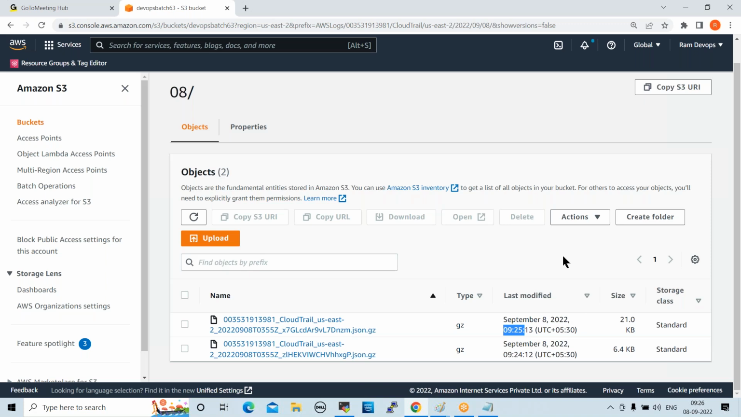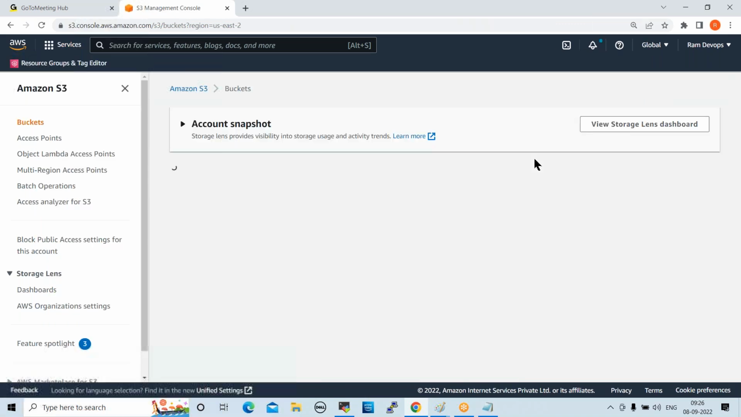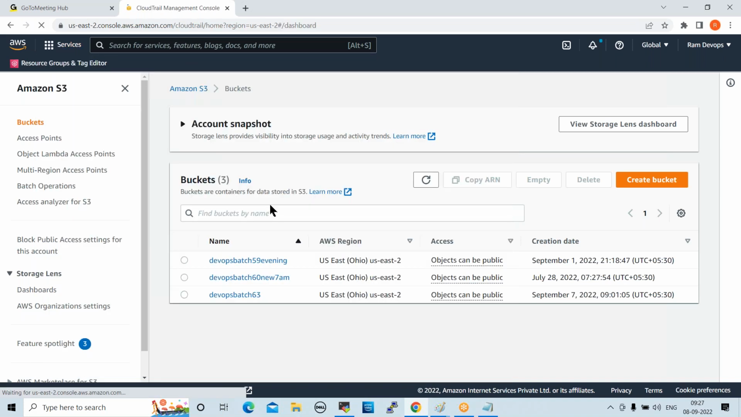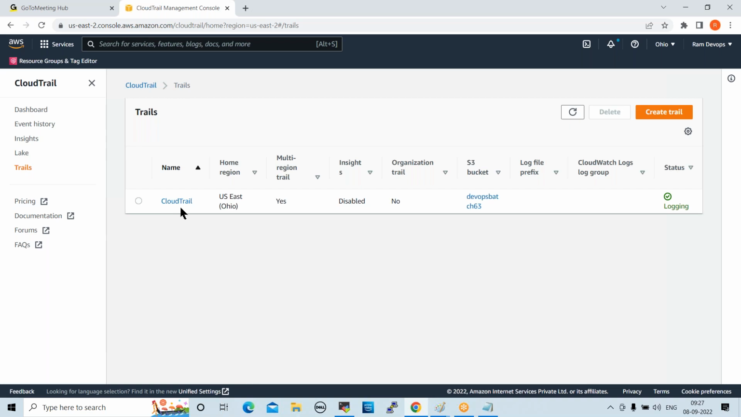Fine. Any questions here? Until you delete these trails, logs will be generated. These logs also occupy some storage in the S3 bucket, right? So once you practice this, you can delete the trails. Otherwise, all the logs will be generated in the S3 bucket. Go to CloudTrail. Until you delete the trails, logs will keep generating. Once you delete the trails, logs will be stopped. Okay. So select your CloudTrail and delete.